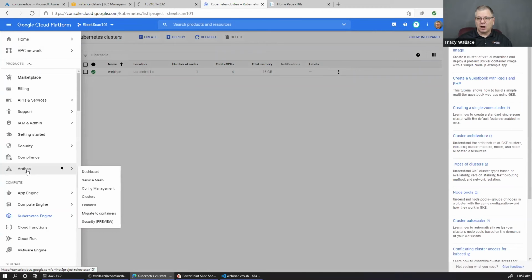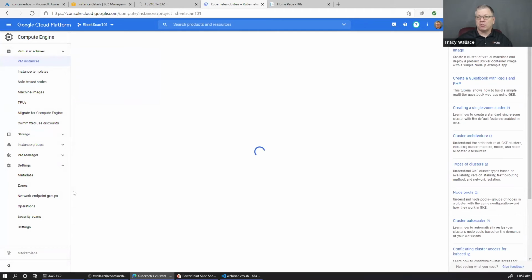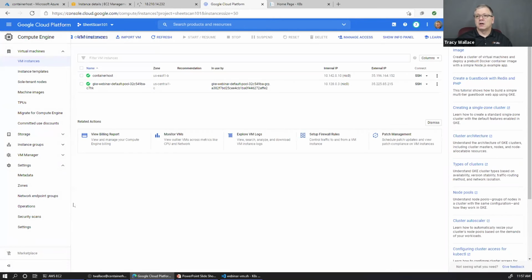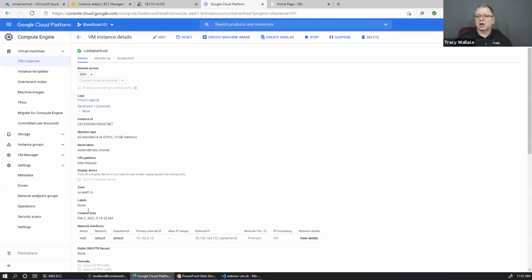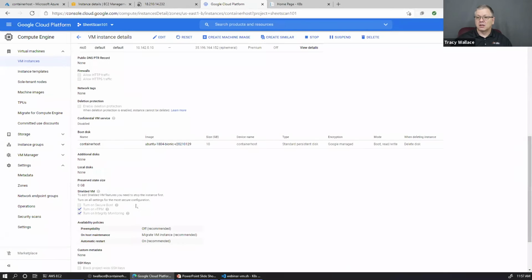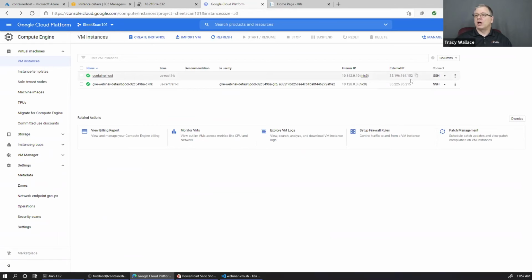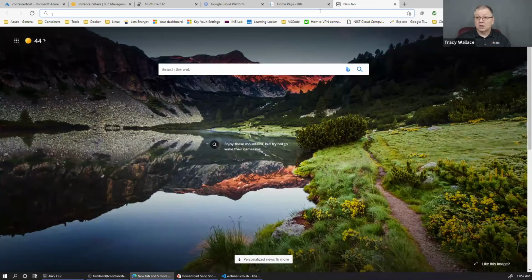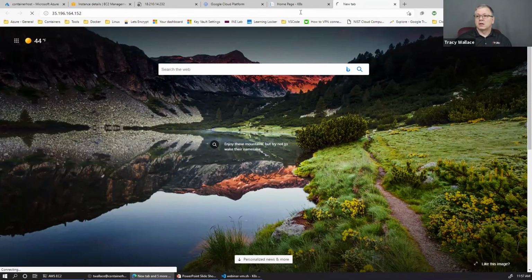All right. Now, what I'm going to do is go to my virtual machine instances on Google Cloud Platform, and go to my container host here. And let's just go back, because I can get it right from there. External IP address. There we go. And wonderful.